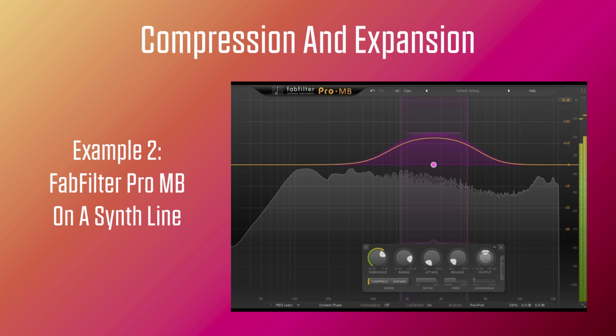FabFilter's Pro MB is one of those plugins that doesn't just concentrate on multi-band compression, but offers expansion as well, and offers it in a simple and detailed processor. When you create a band, you can specify whether you want that particular band to behave as a downward or upward compressor, or as a downward or upward expander. This allows the user to use this processor for finely detailed audio manipulation.